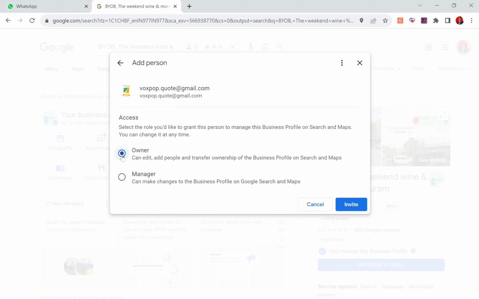You have the option of either owner or manager. What are the rights of a manager? A manager can make changes to your Google Business Profile on Google Search and Google Maps. But if you give access as an owner, they can edit, add people, and transfer ownership of the business profile on Search and Maps. Based on the access you want to give, as a manager, I want to give access to this email ID. So I'll select this and click on invite.